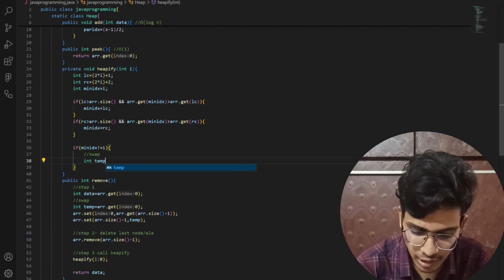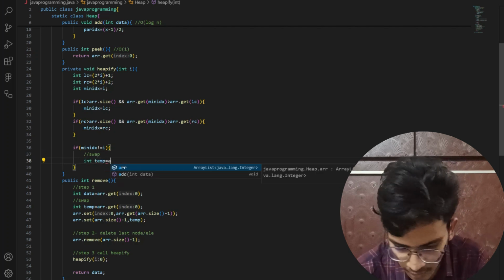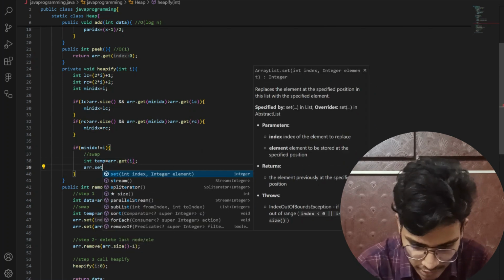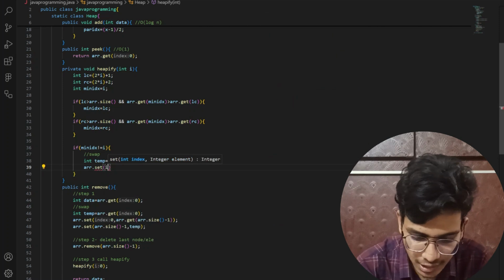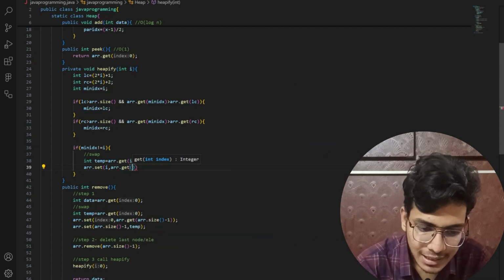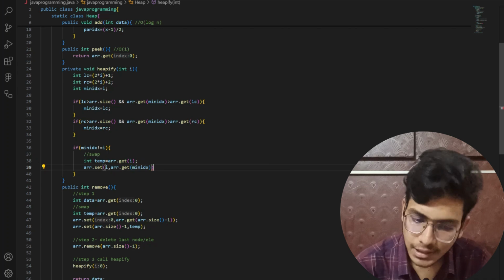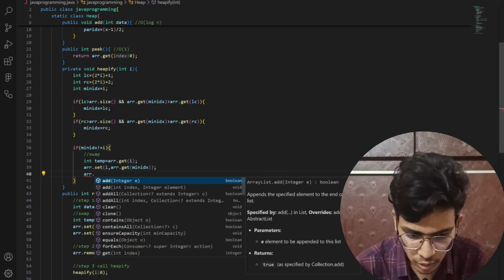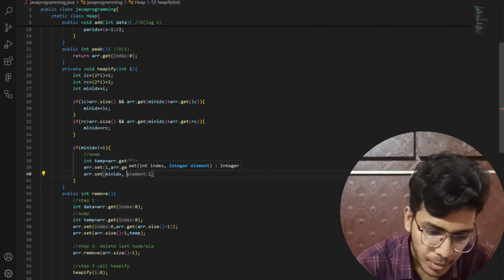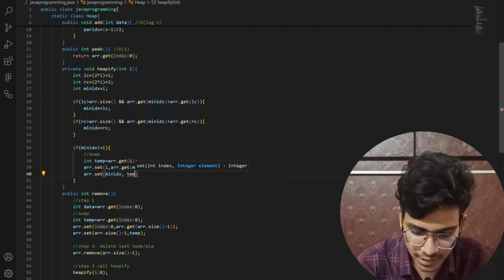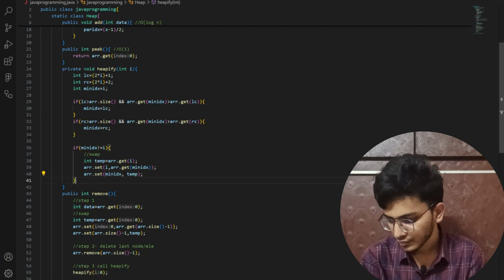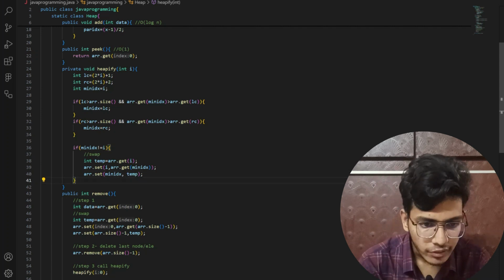So I will write int temp is equal to arr.get(ith index). After that, arr.set at the ith index, I need to store arr.get of whatever element is present at the minimum index. Now after that, I need to do arr.set at the minimum index and store the temporary value. That's all. This is how the swapping will work. Right, this is the overall working of Heapify.